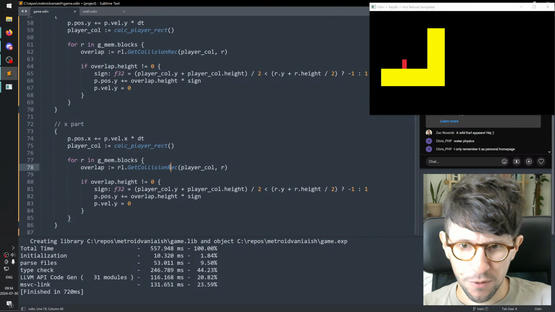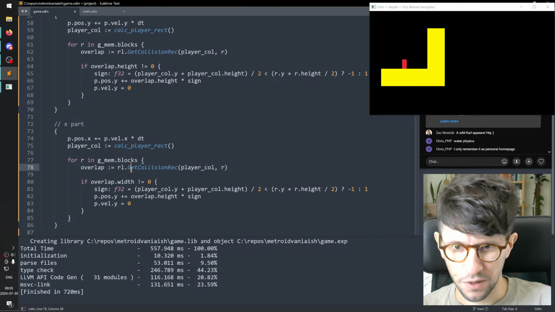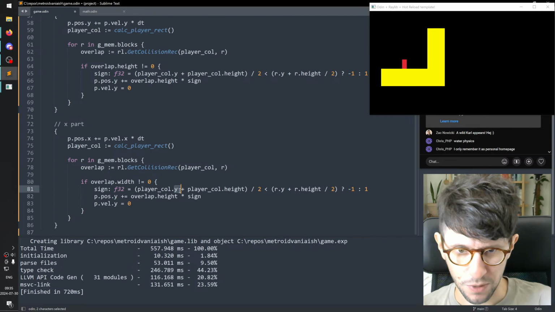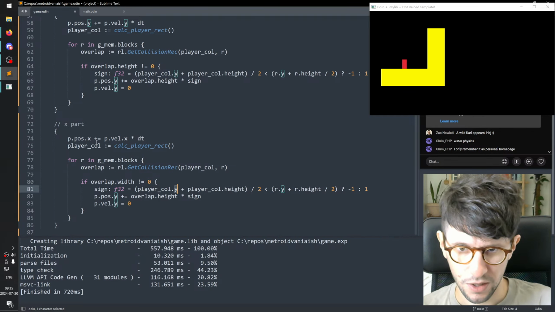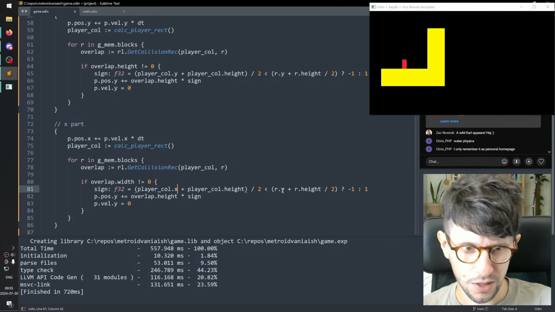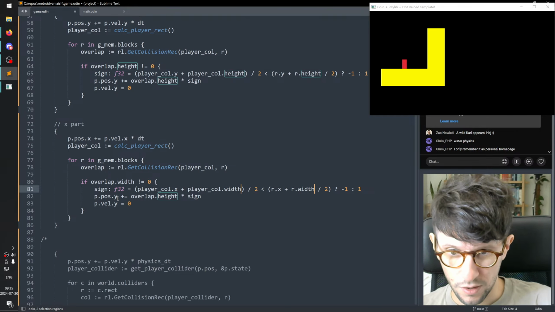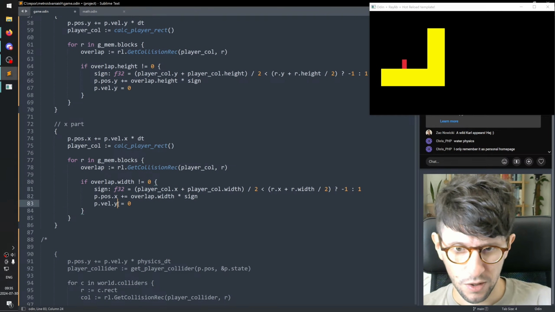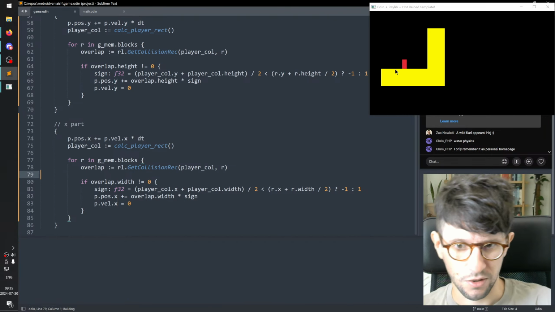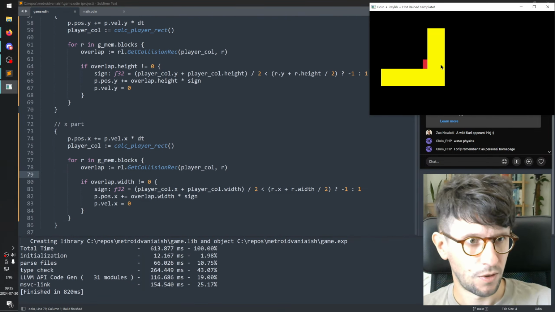Okay, the problem here is that I just copied that, but this should be X, right? Because now we're going in X part. So this should be X, and this should be X. This height here should be width. We should add to the position. We have the overlap width, and then we set the X velocity to 0. Now we no longer fly up on top.